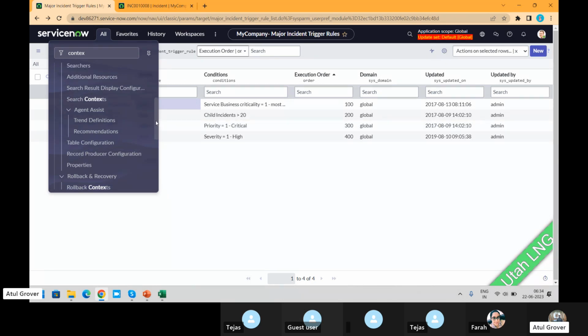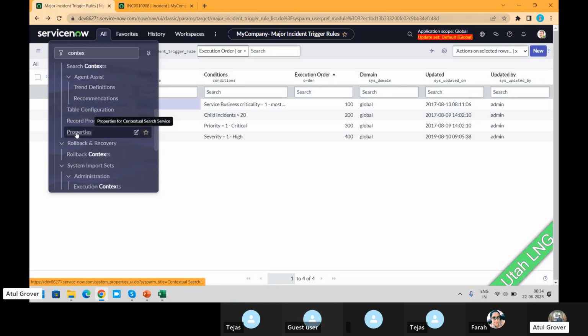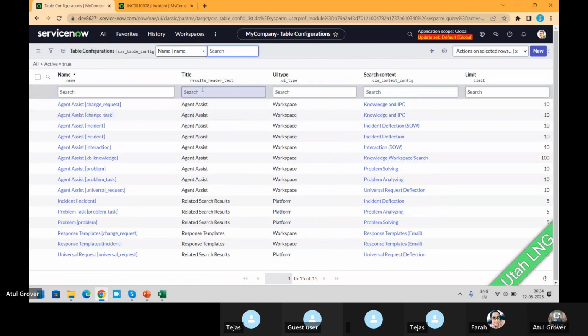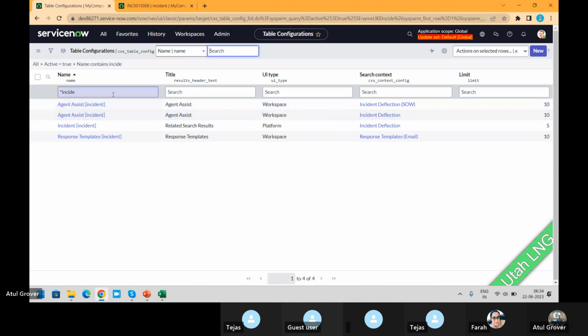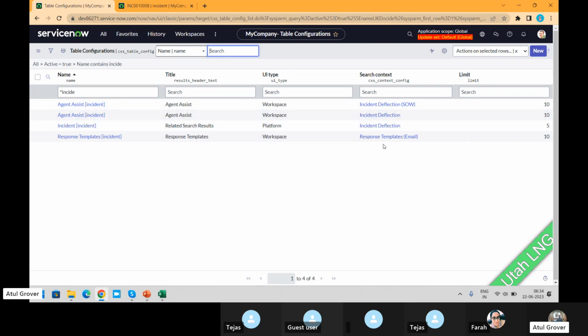And you can go to the contextual search properties here. Not in the properties, you can go to the table configuration, sorry. And we have the incident table, right? This one, related search result. This is a contextual search which falls under the term deflection, incident deflection. What does this mean?